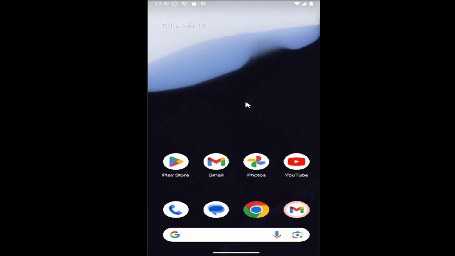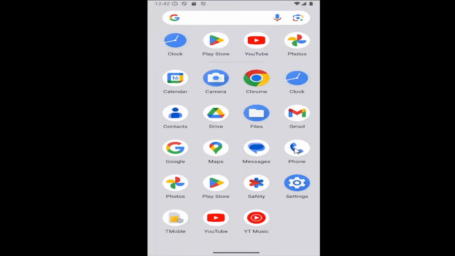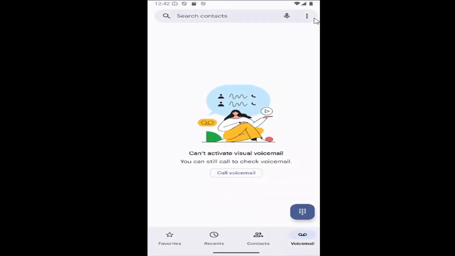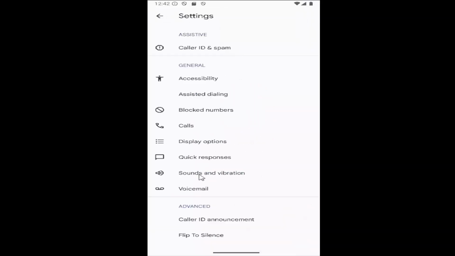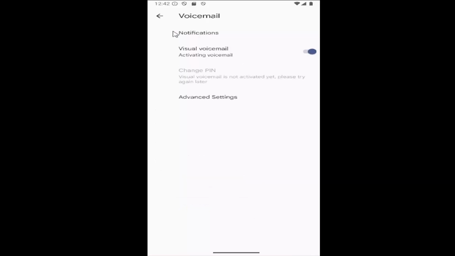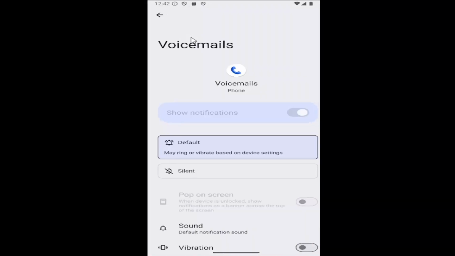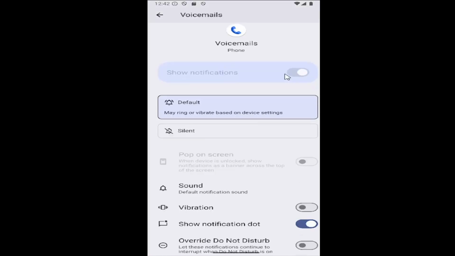So all you have to do is swipe up on your home screen and you want to select the phone app. Select the three-dot icon on the top right and then select the settings button. And then go down underneath where it says voicemail, and you want to select that. Select the notifications button, and then you want to toggle notifications on if it's currently off.